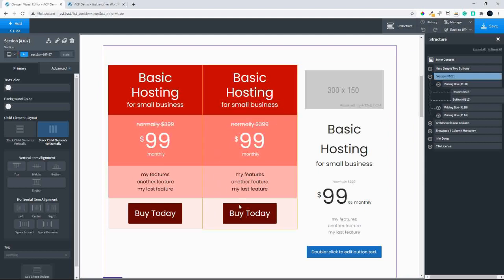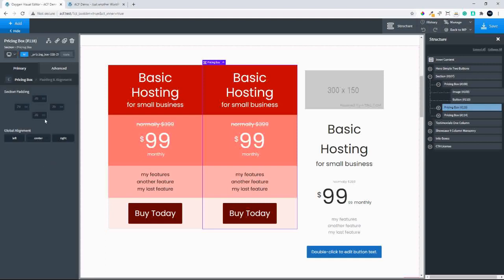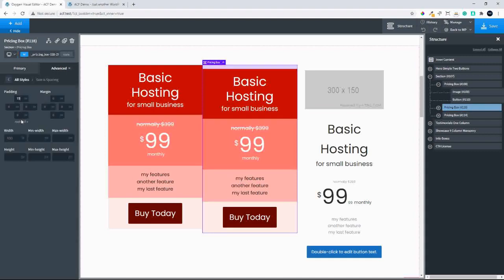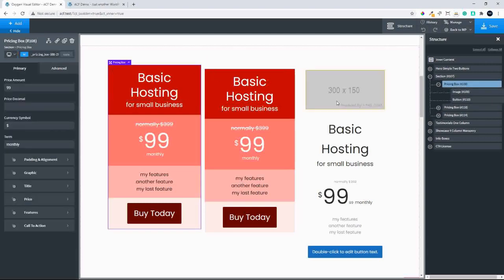If you'd like to create some breathing space around the block, then we can also achieve that. So just to show you how it works, if I go to the pricing box, you will see that there is a padding and alignment here, but that padding and alignment refers to the padding and alignment inside the element and not around, not in creating something around the outside. So in order to do that, we need to go to advanced, size and spacing, and in size and spacing we can there apply some padding, and that would then give some padding to the element.